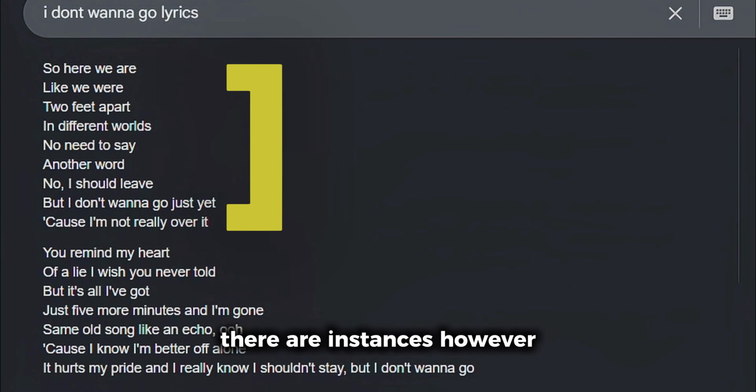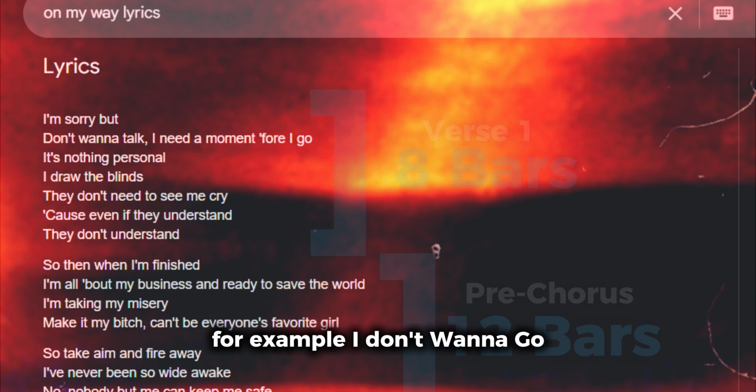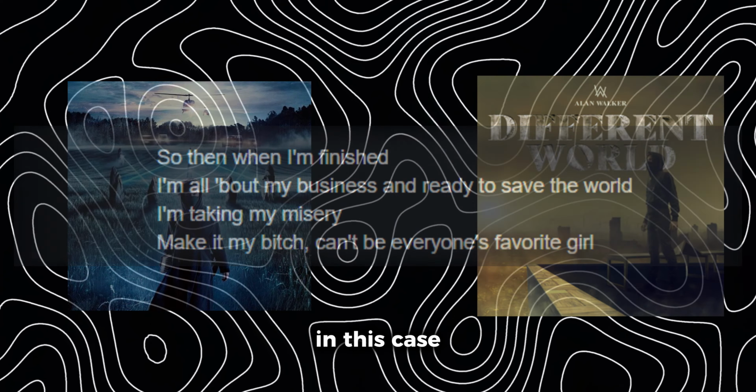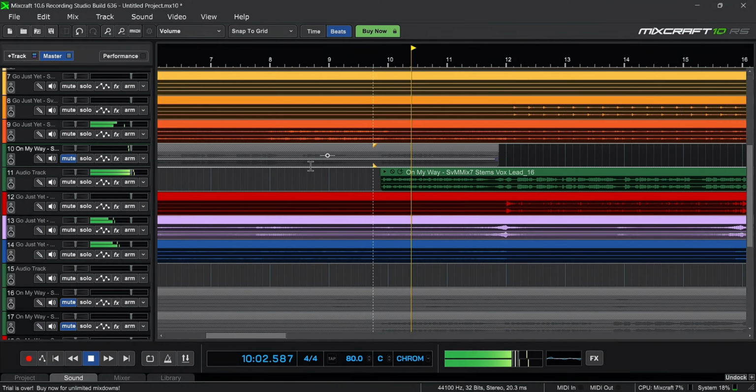There are instances, however, where the song structures don't line up. For example, I Don't Wanna Go has a shorter pre-chorus than On My Way. In this case, we'll trim the other half of On My Way's pre-chorus.